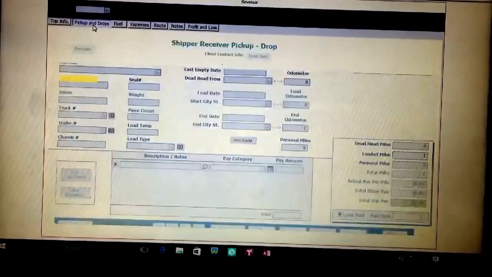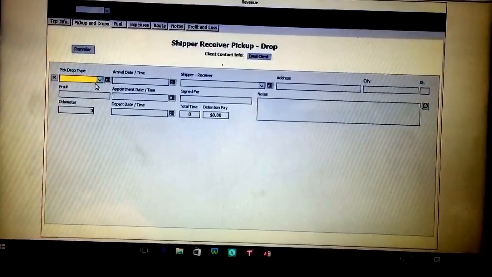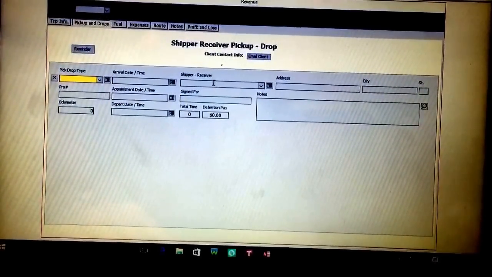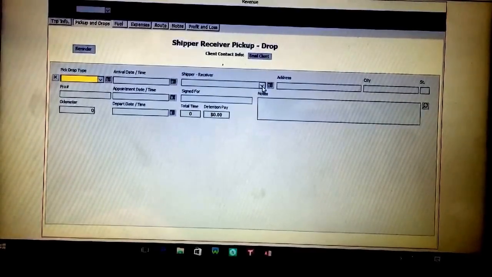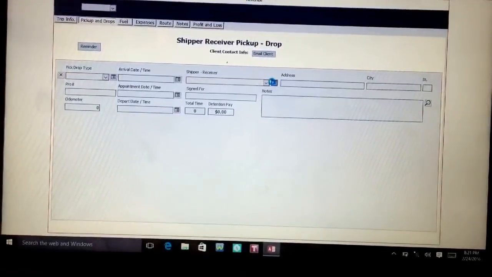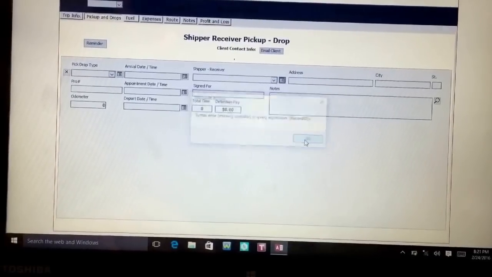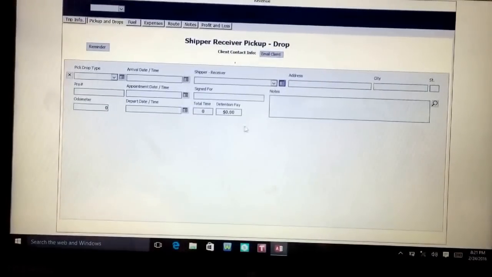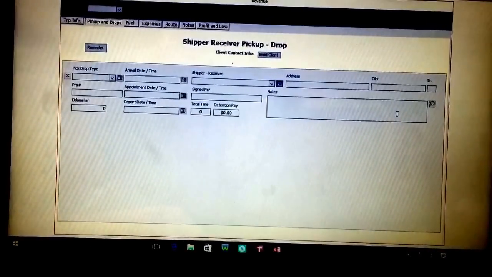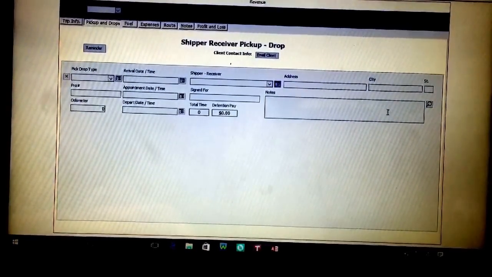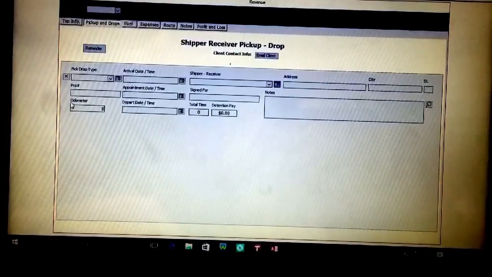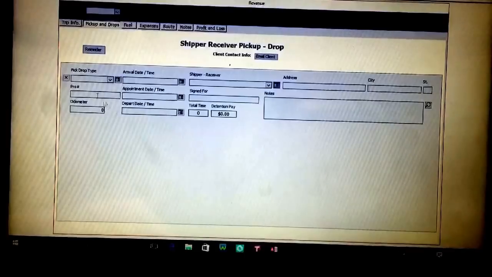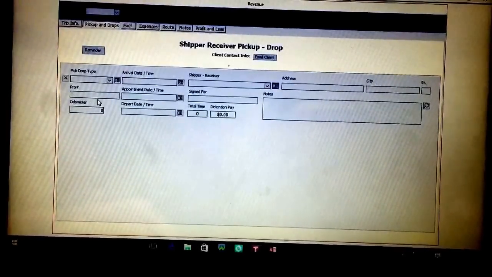All right, so we'll look at the pickup and drop screen. Same thing as the other one. You put it in here, your time and date arrives, shippers and receivers, and as you start filling these in, you'll be able to see when you click this, a database will start coming up. Address, city. You can put notes in here, whether you can park there and stuff, and so on. You add an odometer rating here that you can stick in there when you get to your stops, which is kind of neat.